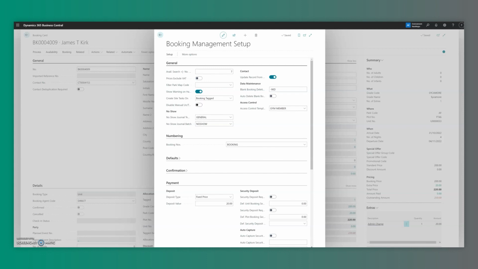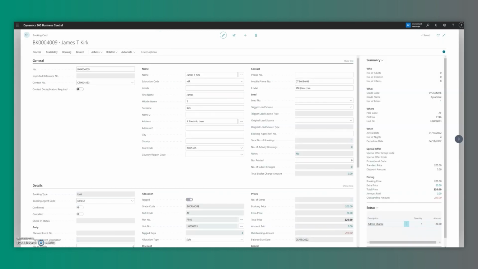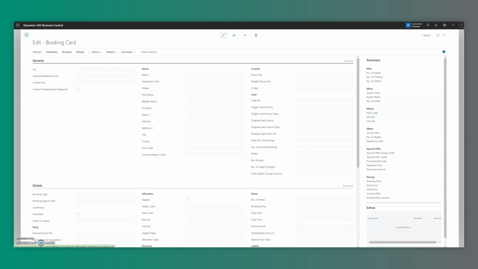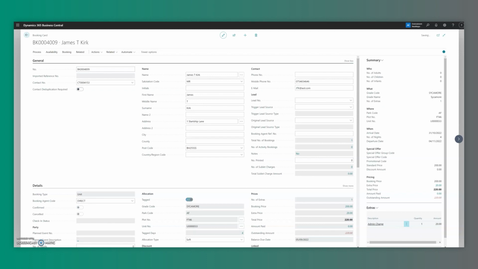This means if I take this toggle off now, and we head back to our booking card, and we'll reopen it here, I'm now able to use the toggle field here to switch between whether or not this booking is tagged or not.